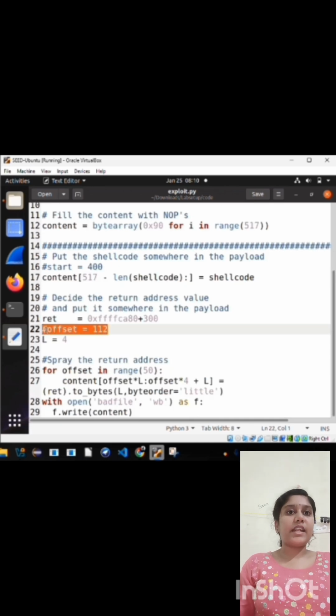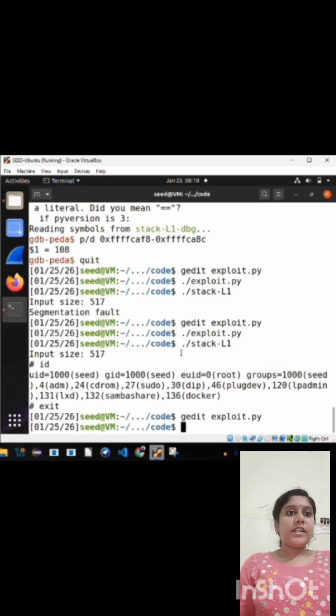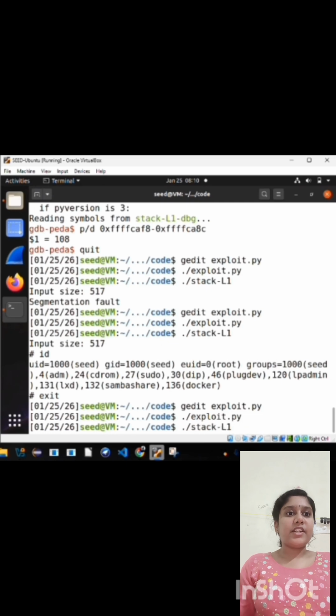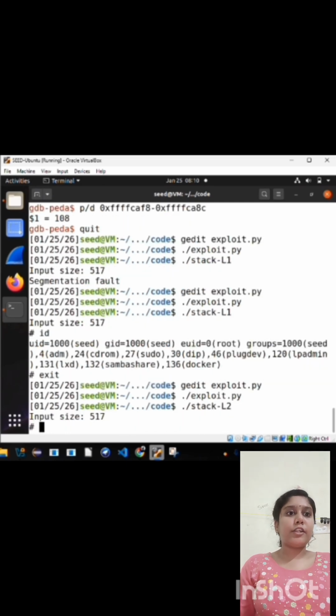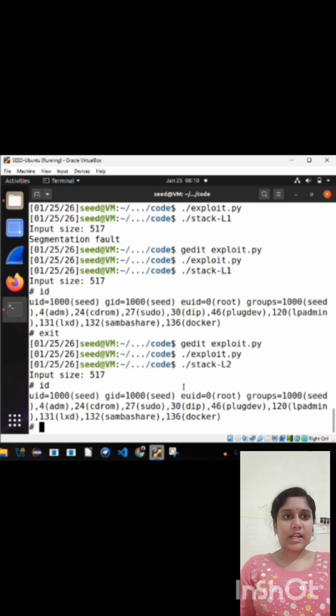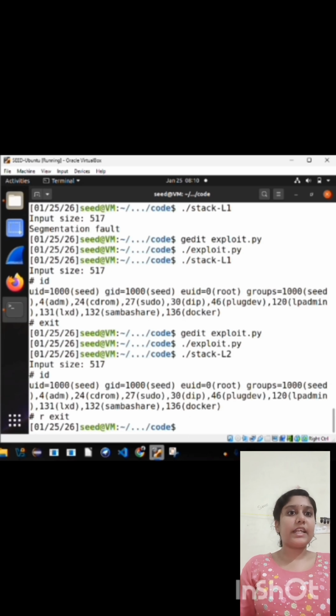Step 3, understanding the vulnerability. We now execute the program, copy the code, and it asks for input sizes. Based on input size, we test different values. For example, if the input is 5, the program works normally. If the input is 100, the program works. If the input is 400, it causes a segmentation fault. This crash indicates a buffer overflow vulnerability.